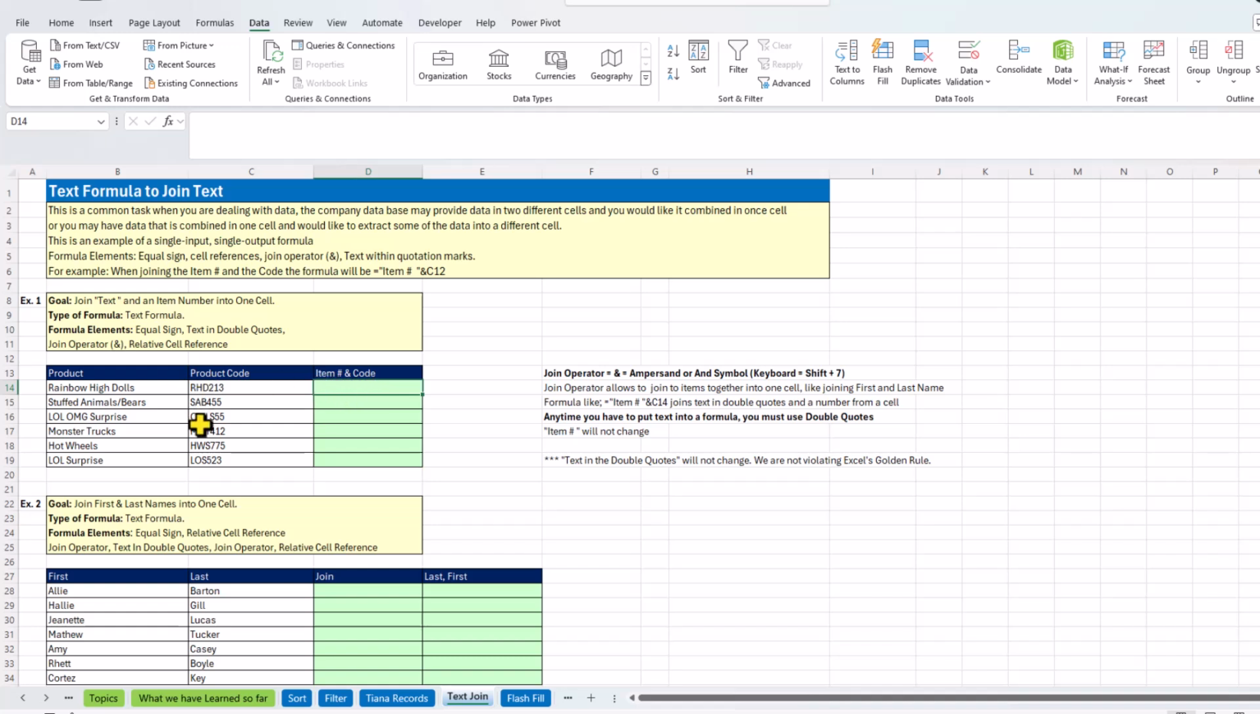So on this first example, we want the product code here, but we want to join it with the item number and then the product code. So we'll start our formula with equals. And then because we want to type in the item number, we will have to put the item number in double quotes. So I will type that in double quotes because this is a text.